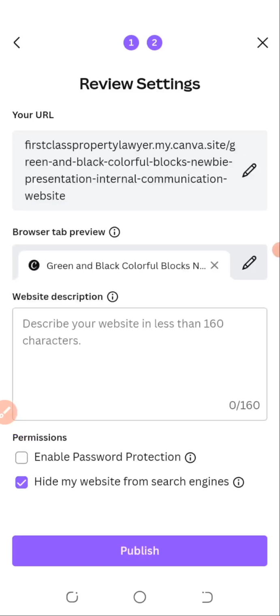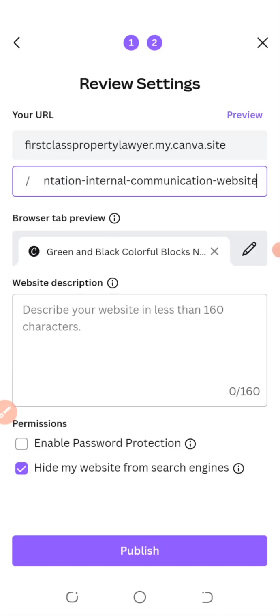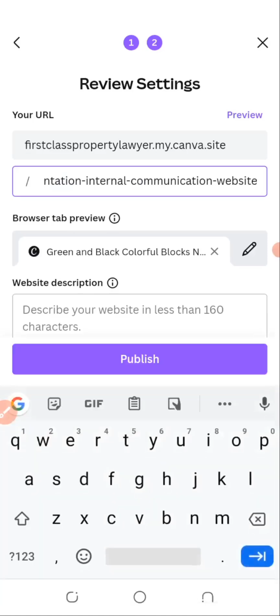Alright, you click continue. Now it brings a review settings for you. Let's just click on it. You want something that will be particular to you, alright, so that when people click it, it carries your design or something. So let's just edit this.